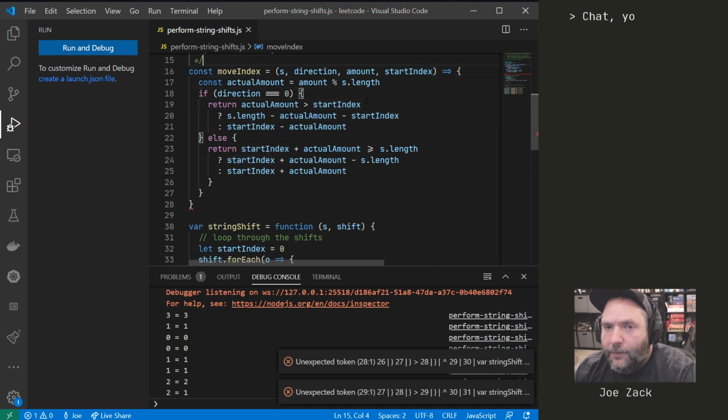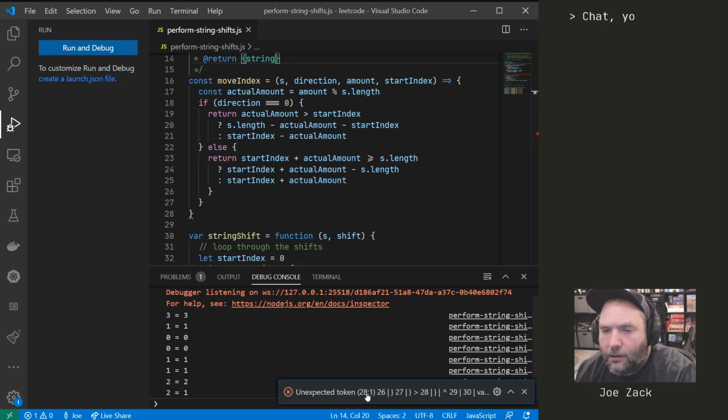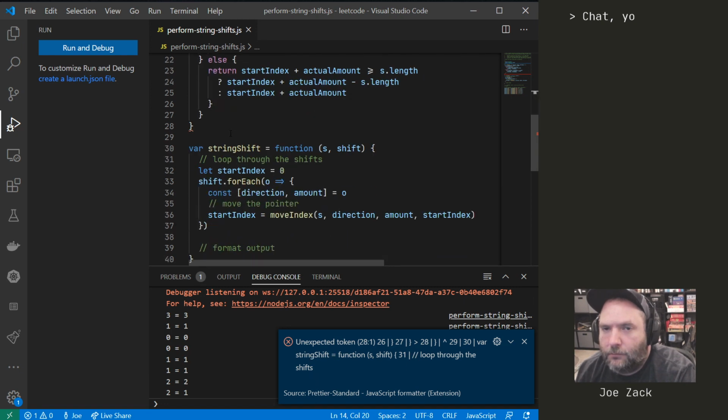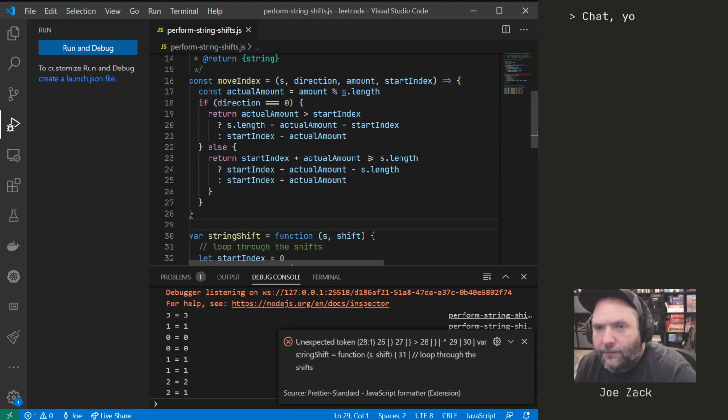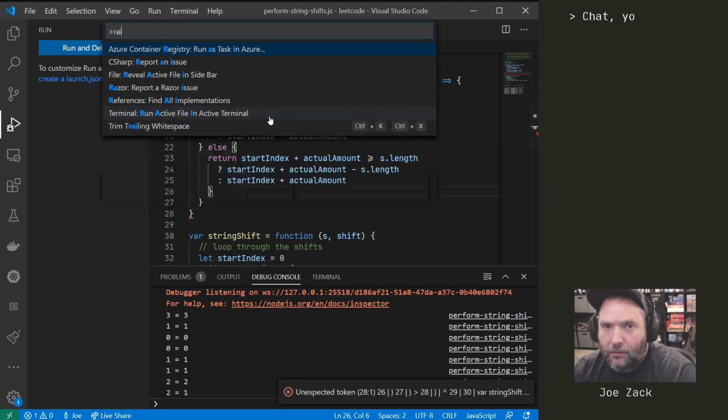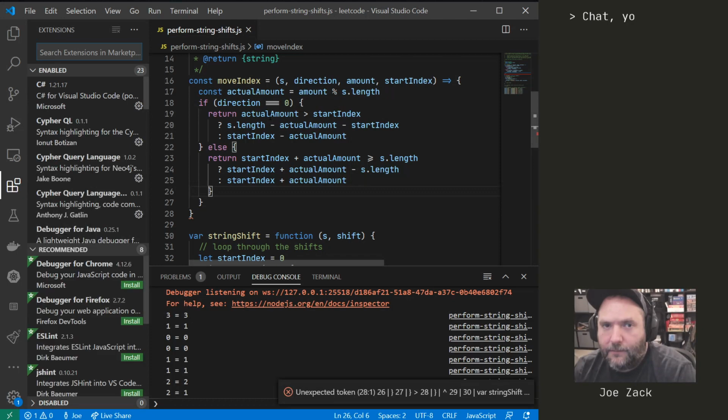So what did I goof up here? Unexpected token on. String shift equals function. Okay, that's not very helpful. Loop through the blah. So obviously the error is up here. So I'm just checking my brackets here. I thought I had a plugin called Rainbow. So let's go ahead and get that, because I missed that.